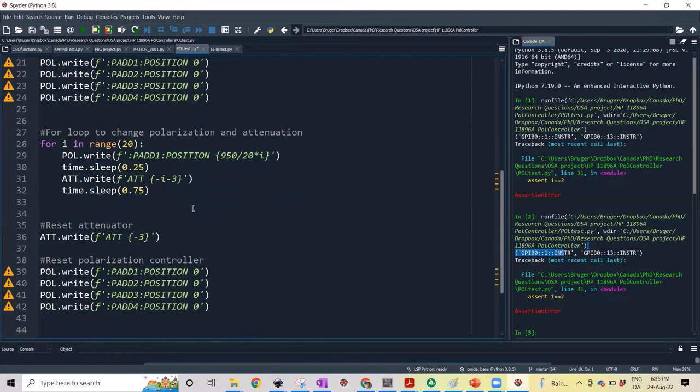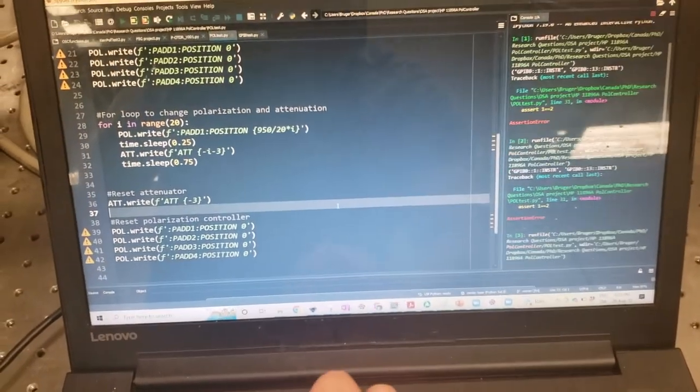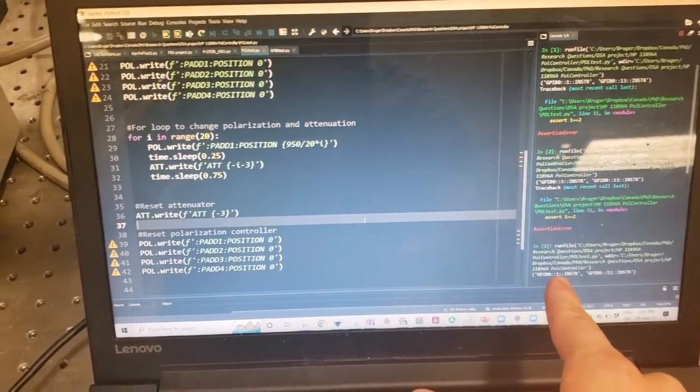So if we run the script, we should be able to see how the response looks on the polarimeter. So let's take a look at that. All right, so I'm going to run the script now by pressing F5. You can see it's active and it's not complaining.